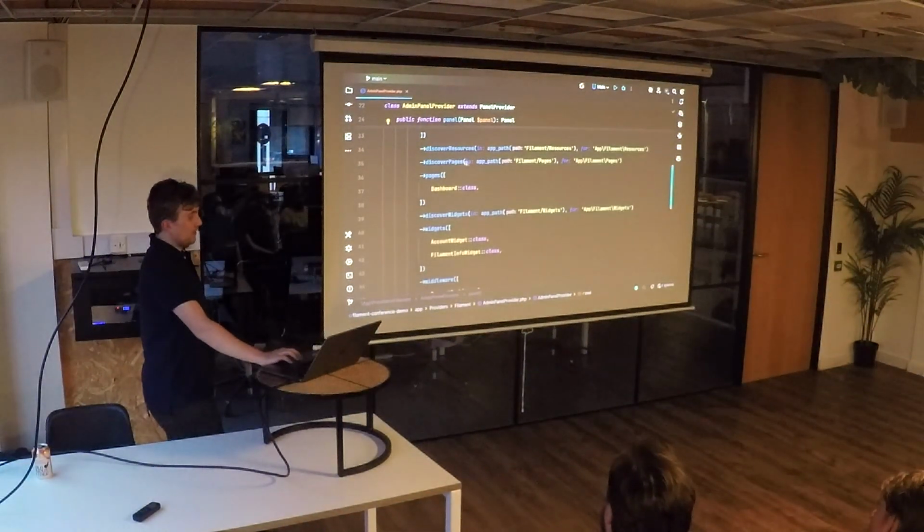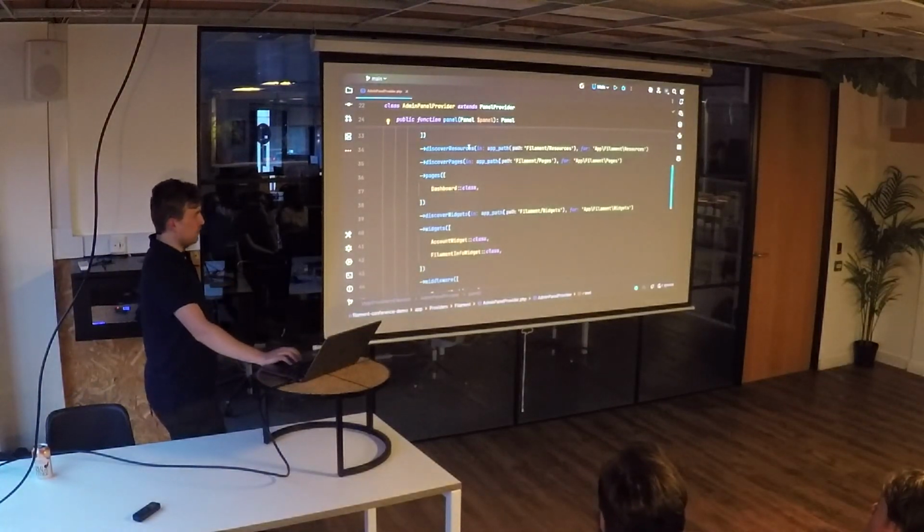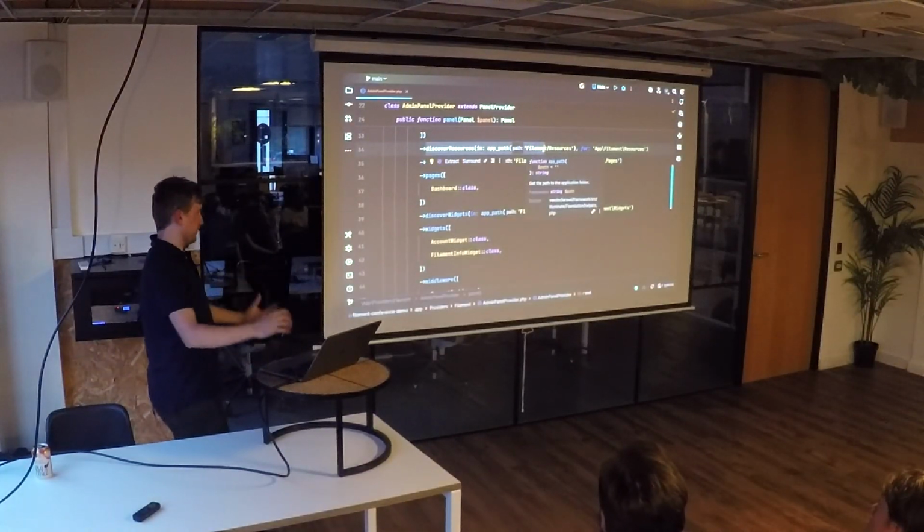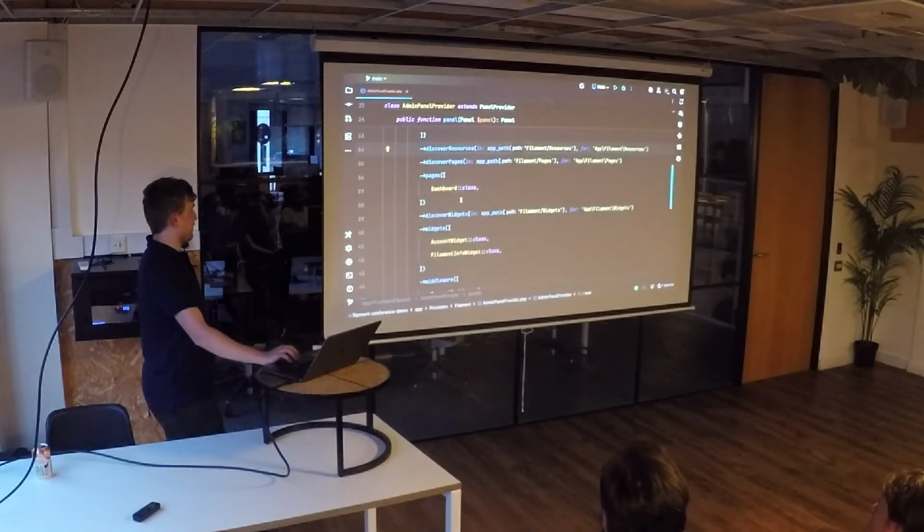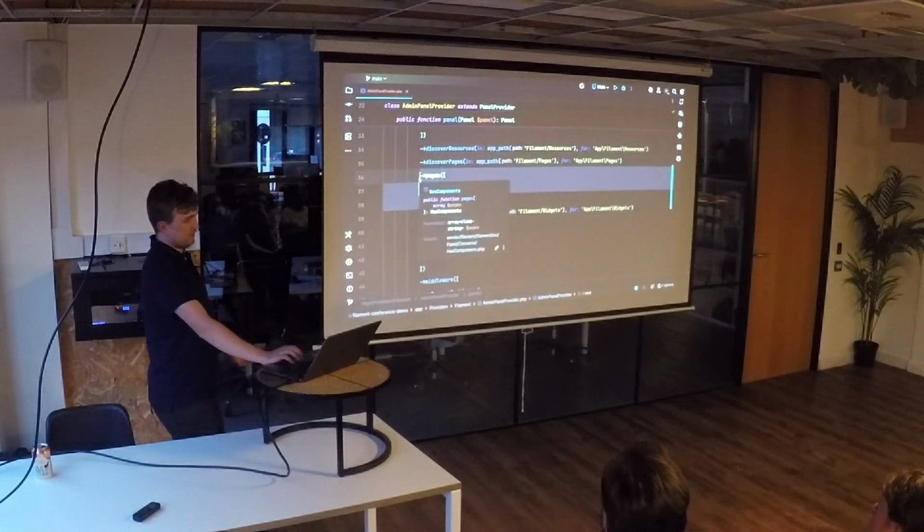We also have configuration for where the files are located in the panel. So where do you want to put your resources? Where do you want to put your pages? You can call this multiple times for a panel and register them in multiple places at once, for example. You can also manually register things that are outside of that directory.